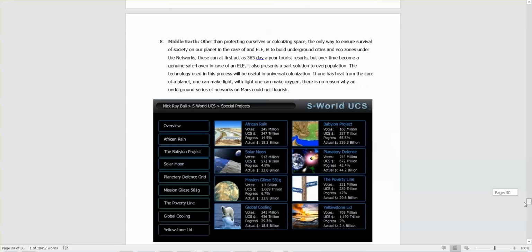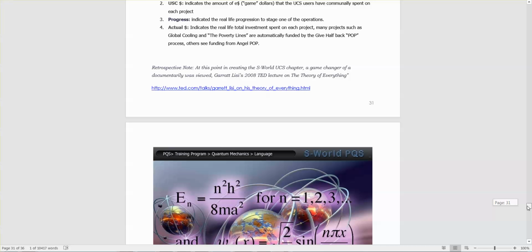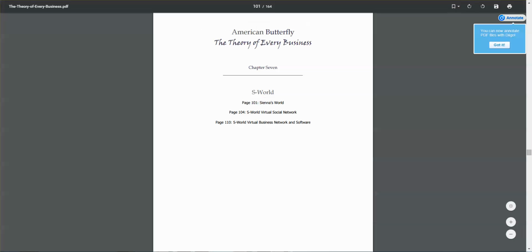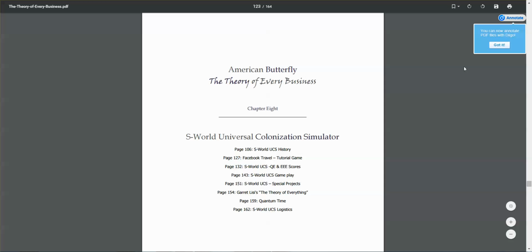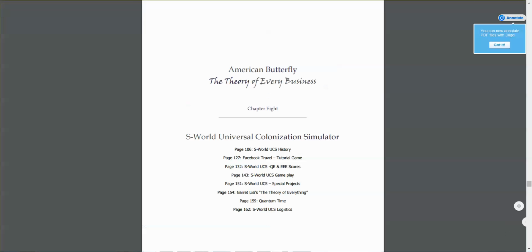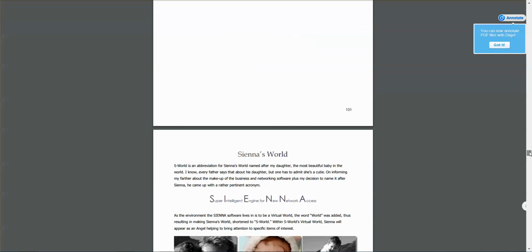A lot of money is diverted into doing special projects, from planetary defense from asteroids to the poverty line to global cooling to Mission Glissé, which sees a big spaceship going out into the world, into the universe. It's a game. But, you know, okay, let's have another look at a different aspect of the game. I think it's here. Sorry, it's here. Actually, I should have done this one first, but never mind.